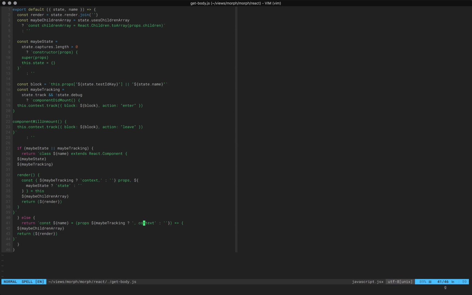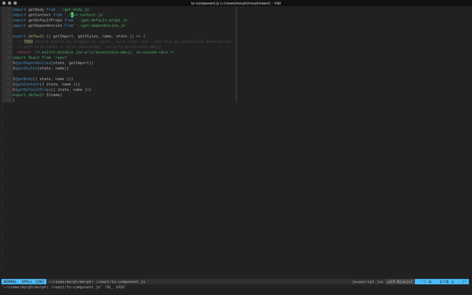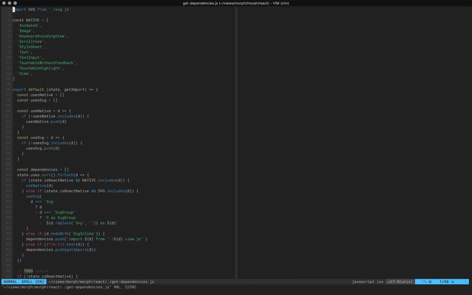So once we're here, the other one that matters is probably dependencies. So in getDependencies, we construct the import statements. And at the beginning, we saw that on the watcher, we were creating a getImport function. This function gets passed all the way down here. So the view at this point can understand its dependencies with other views, basically.